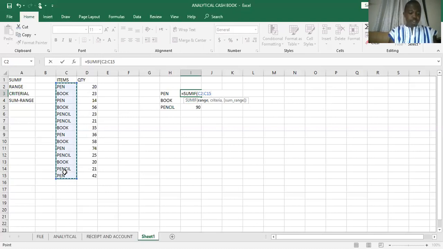To make it absolute implies you have to hit the F4 key on your keyboard. This F4 key, those of us who will be using laptops, sometimes you need to use the function key, the FN, before you hit the F4. If it is a normal keyboard, the function key F4, when you just press it, it will convert the range to absolute reference. And you see that the C2 comes as $C$2:$C$15. This is absolute. Then comma.